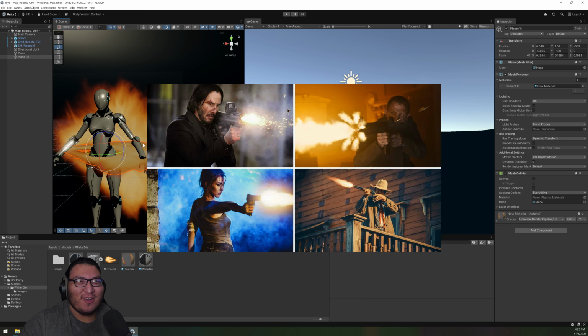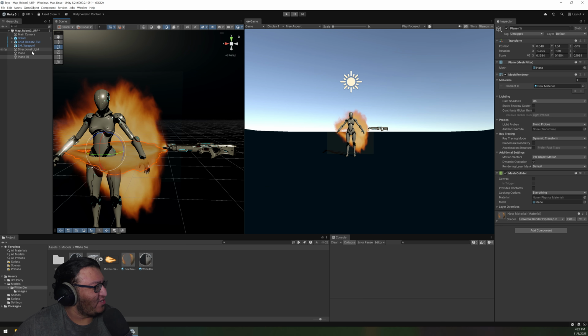You can use a smoke particle for the smoke, but these you can just turn on and off at the same time to get that effect whenever you shoot a gun. And that's how you make a muzzle flash.